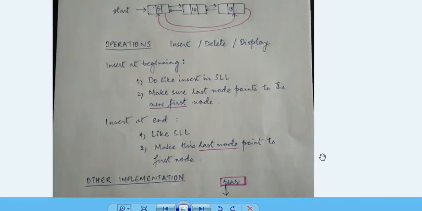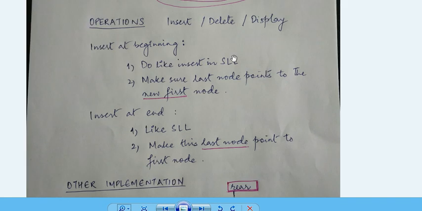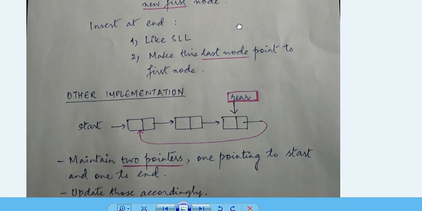Again, this is just similar to your singly and doubly linked list. The only difference is when you modify the first or the last element, you have to make sure that the pointers are right. In case of circular singly linked list, the last node should point to the first node, and in case of doubly circular linked list, the last node should point to the first node and the first node should also point to the last node. So when we do insertions and deletions, we take care of those. Okay. Then we also have another way of implementing this.